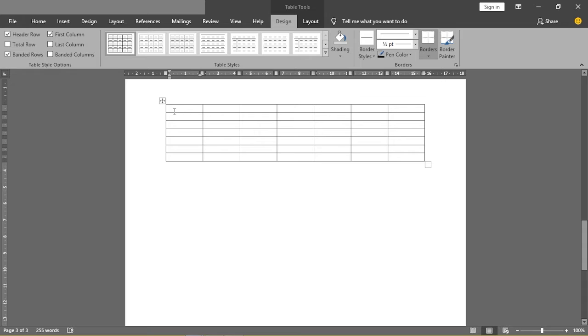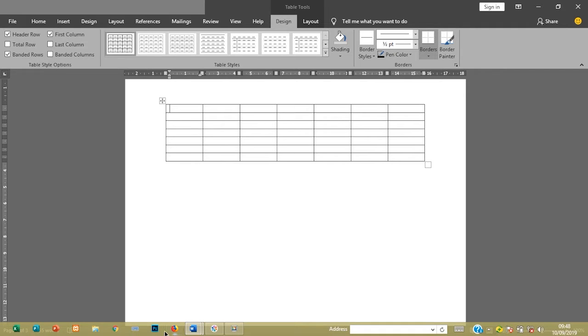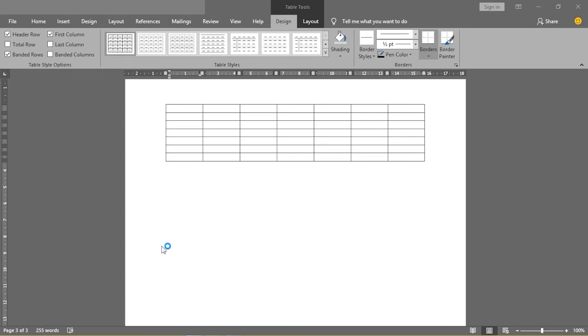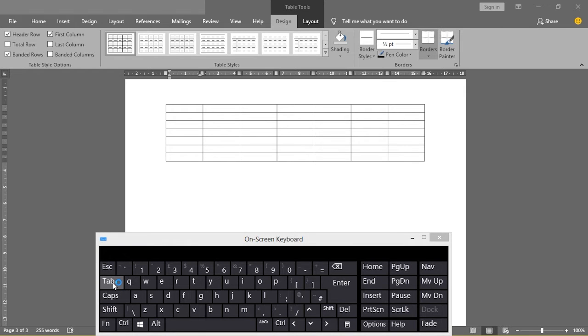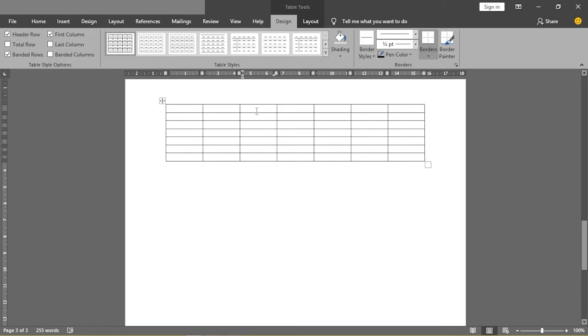To move between cells, these rectangular boxes here are called cells. This is cell 1, cell 2, cell 3, cell 4, and so on till we get to the last cell here. To move between cells, either we use our tab key. Let me open my on-screen keyboard to show you what tab is. Now this is our tab. You use this tab to move between the different cells, or you simply use your mouse to click on the cell you want to work on. That's the easiest way to do that.